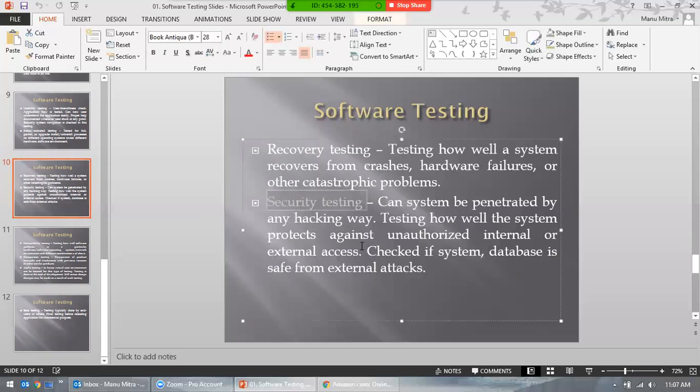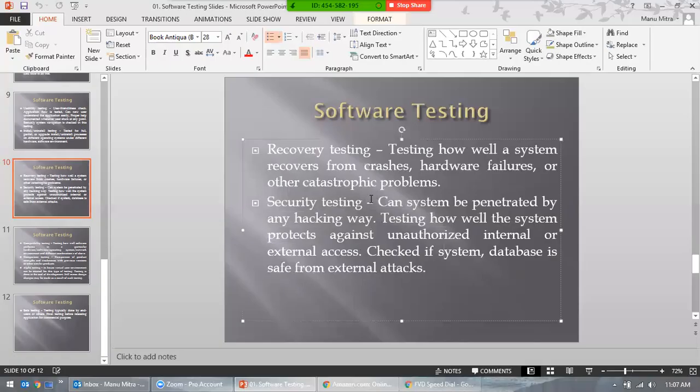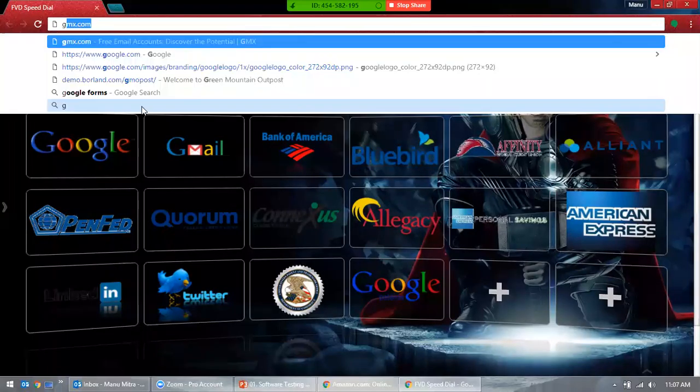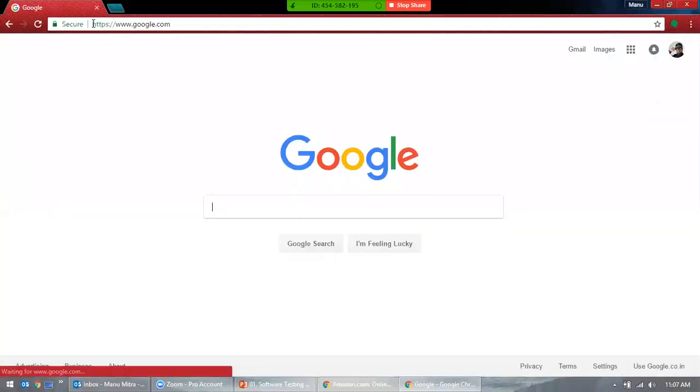Security testing. In this, you want to see how a system can be penetrated in a hacking way. Let's take an example here. In security testing, how soon can a system be penetrated by hacking? Take google.com. Even when I'm using google.com, there is something called HTTPS. It was actually HTTP, which is Hypertext Transfer Protocol. The S means secure.